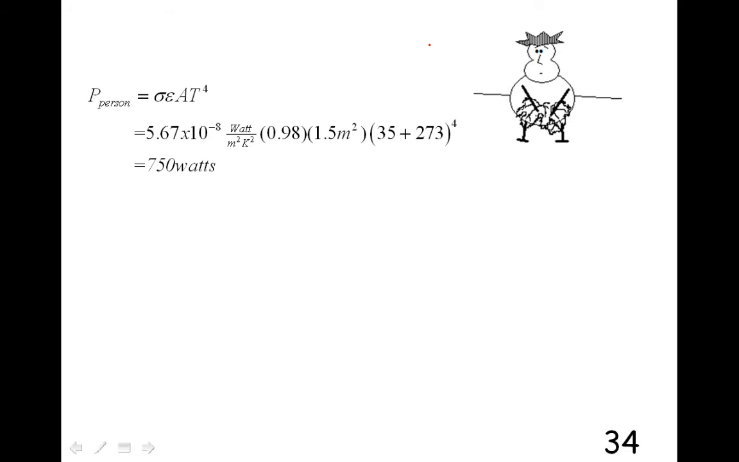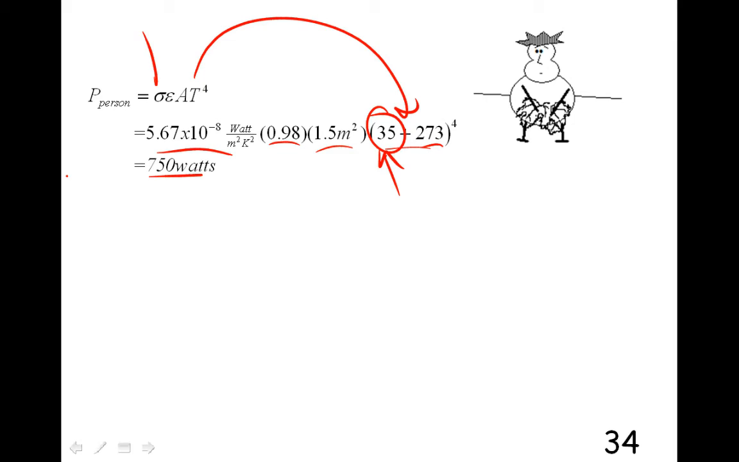Let's calculate it. So we use the Stefan-Boltzmann constant there. Emissivity of 98%. There's the area. And temperature to the fourth. Temperature has to be in units of Kelvin. So I add 273 to the skin temperature of the person. And yes, I am using 35. I looked that up. Okay, so that's 750 watts.